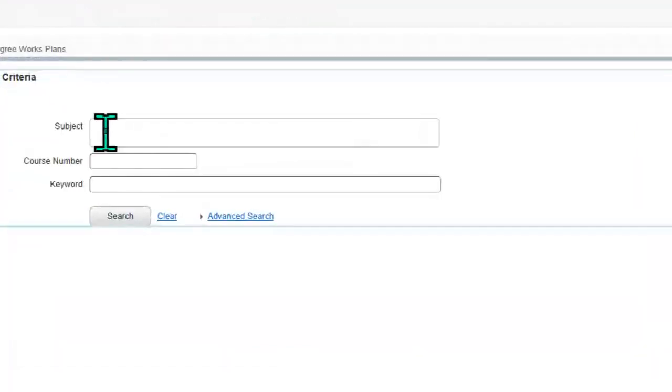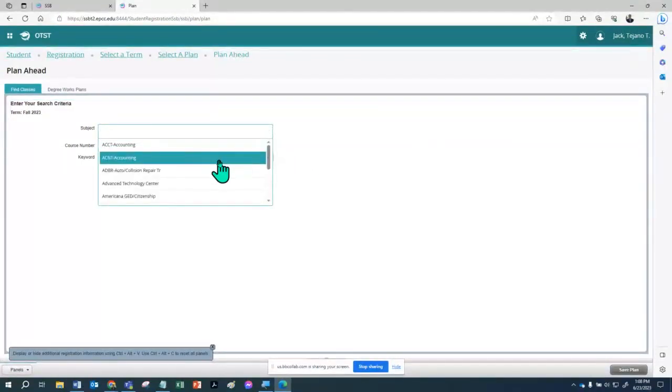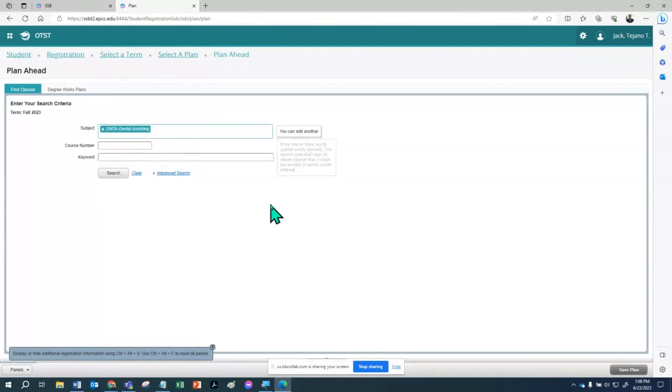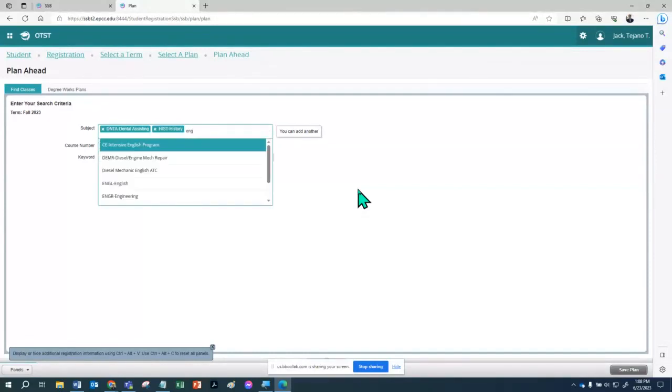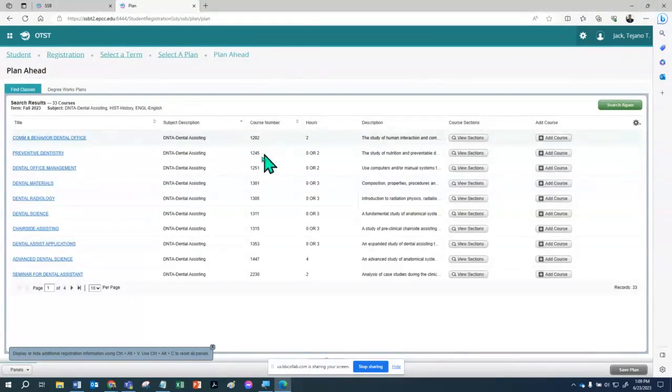So for the subjects, once you go to subjects, you can type several subjects. It used to be only one. For instance, let's do a couple of them. Let's do dental. I can type dental, and then I can see the options. So let's do dental assistant. Let's do history, and then I get history. So you can type several at the same time. And then let's do some English classes. And now I can search. When I click on search, I can see the classes available.